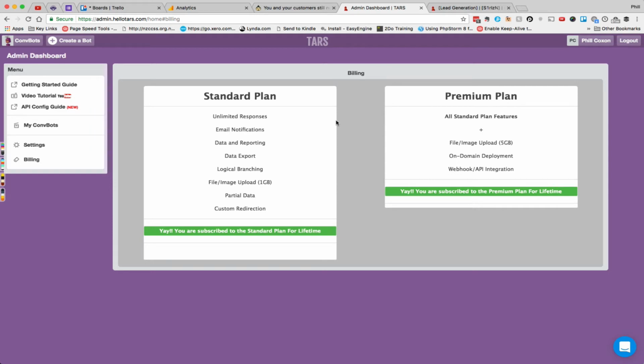AppSumo has 2 offers at the moment, the standard plan and the premium plan. Both give you unlimited bots and unlimited responses. You can export the data. You can, on both plans, connect to Zapier, which is amazing if you use Zapier, and just think about all of the possibilities of where you can collect data during interactive chats and send them off to things like Google Spreadsheets, or send yourself a text when someone starts chatting, or change the color of your light bulbs, kind of thing. There's a huge number of possibilities.